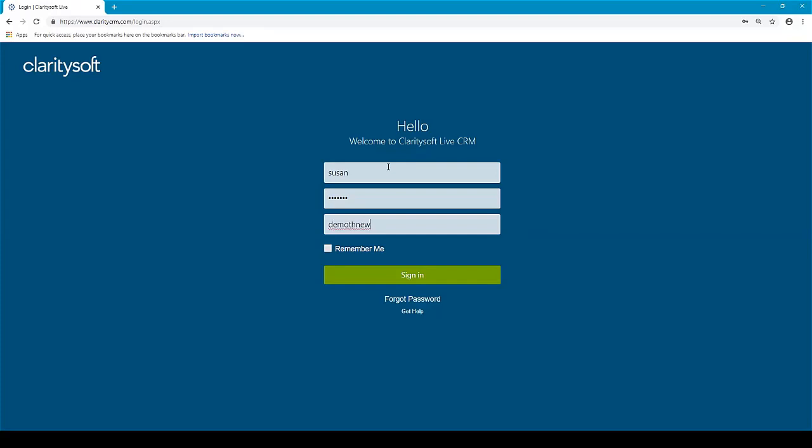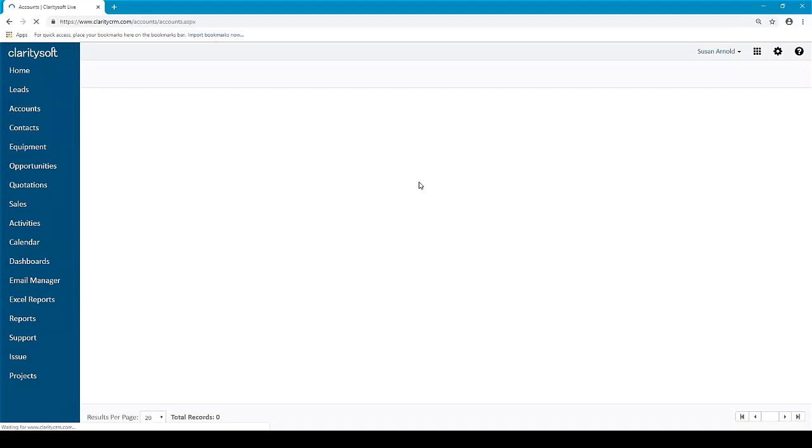Password obviously is. Then if you want the system to remember who you are, so the next time you come back to the login screen, the only thing you have to enter is the password, you can click in the Remember Me. I usually don't do that because I log in and out of many different databases all the time. So you click Sign In and you will come into your database.